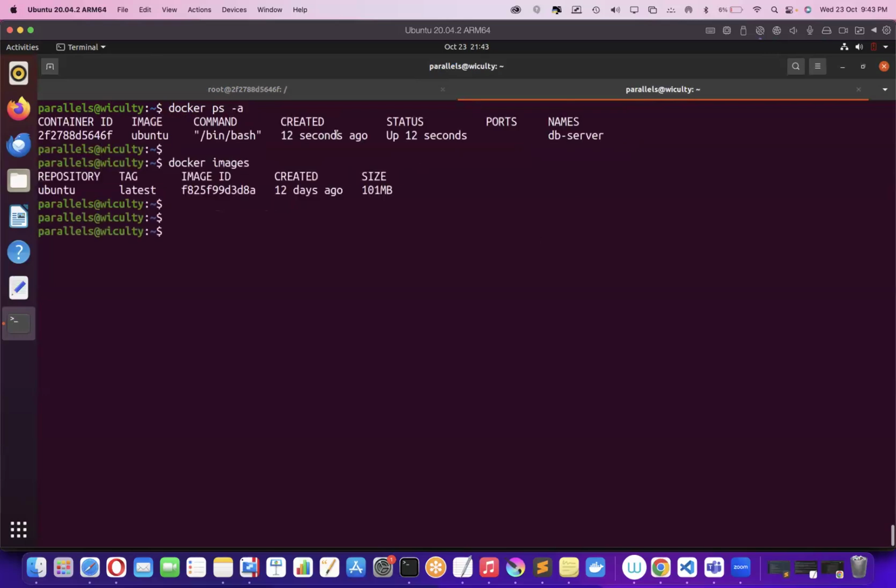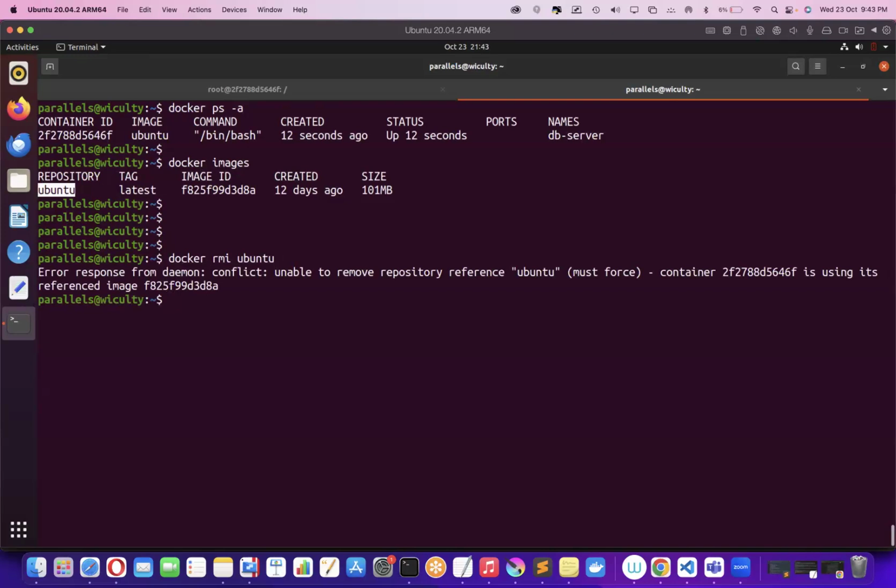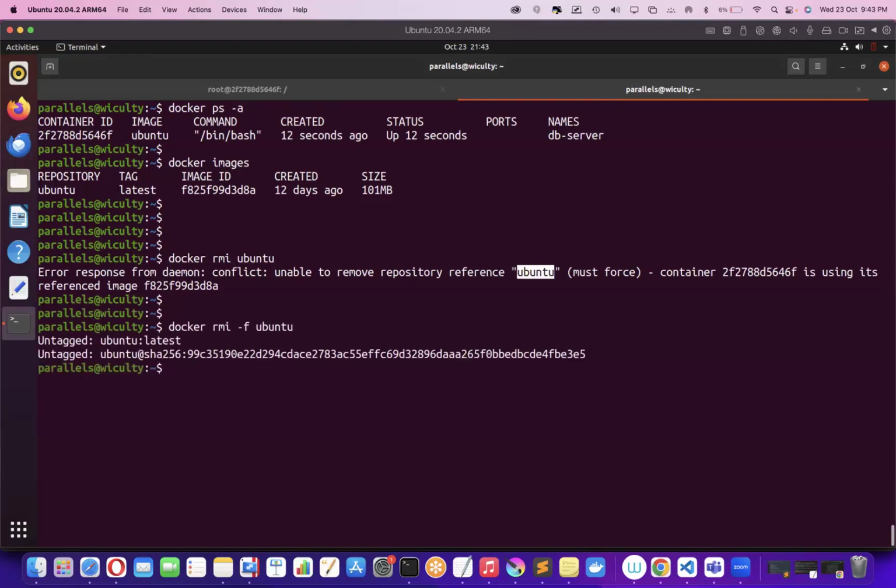docker images. See, there is Ubuntu, right? There is a container, and this container is using this image. Now, can I remove this image by default? docker rmi Ubuntu. I cannot, because there is a container and the container is using this image. That's the reason it is not allowed. So in that case, how do you remove that image? You can use the -f option. Assume that you have some image and there is no container from it. You can remove it without -f also.